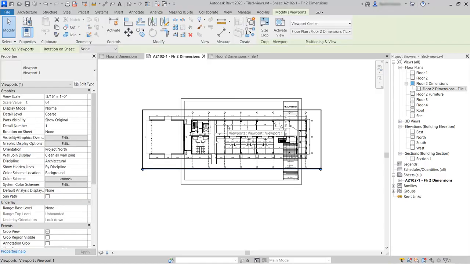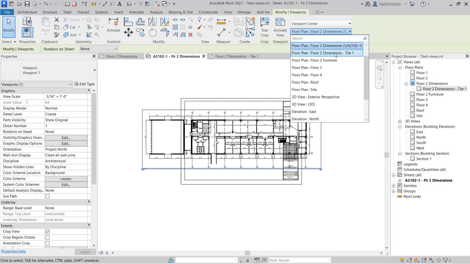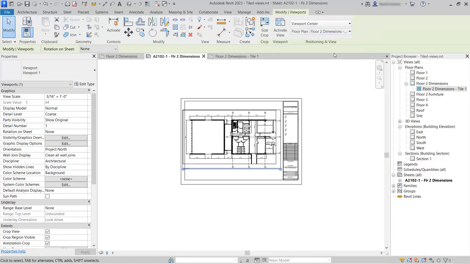So if I select the view, and then looking at the Modify Viewports ribbon here, we have the Positioning and View panel. And we can see that from the drop down, we could choose a different view here. So let's pick the tile 1 view. And that view will replace the original view. And looking at the project browser, the sheet indicator icon is now blue next to the dependent view.